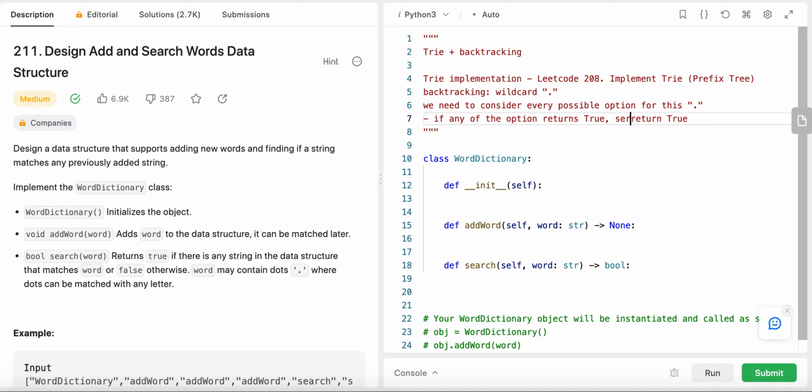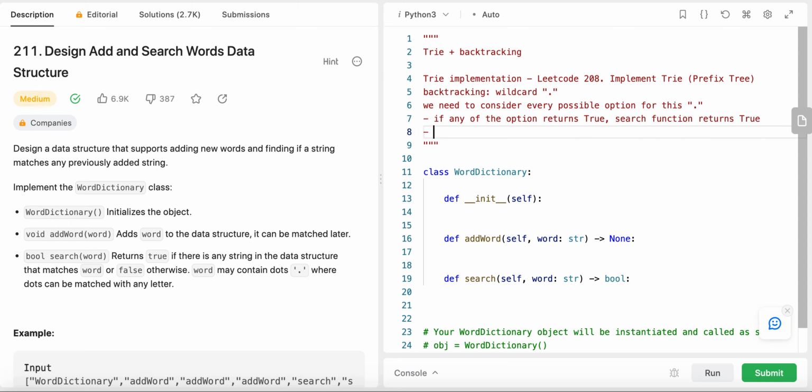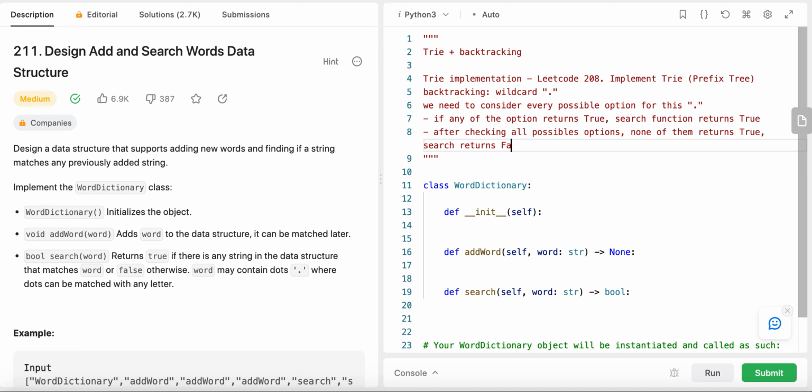So in that case, this search function returns true. But after checking all possible options, if none of them works, then the search just returns false. So that's our idea for solving this problem.